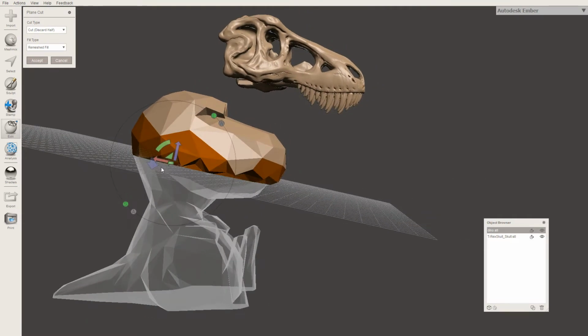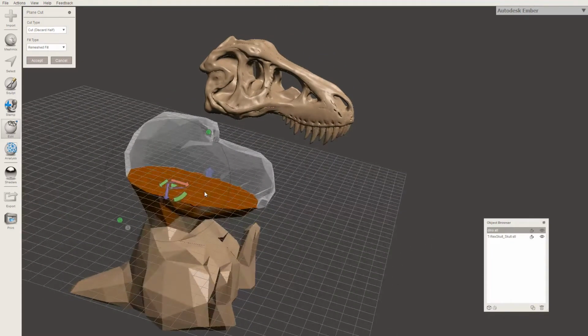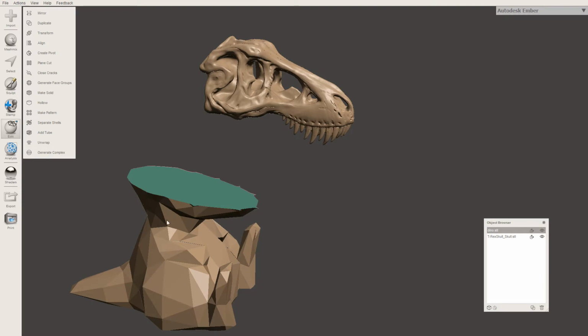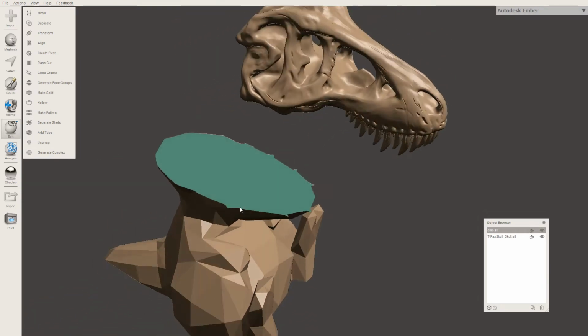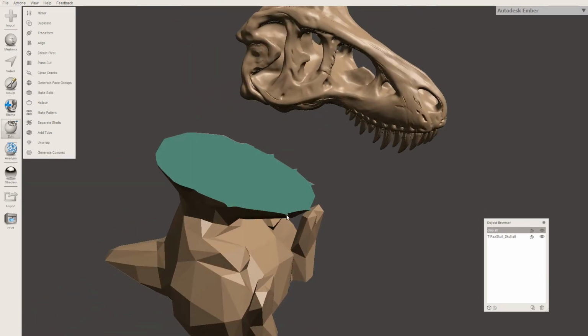And there we go, that's a preview. Click accept when you're happy. And that will slice away the top of the head and automatically create a flat fill in what's left over. So that's still a nice watertight model there.